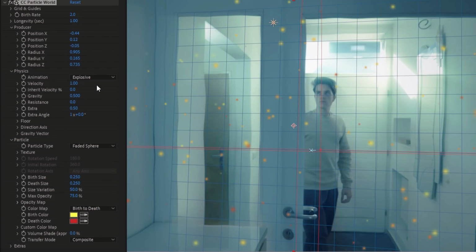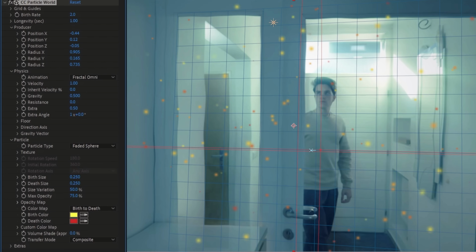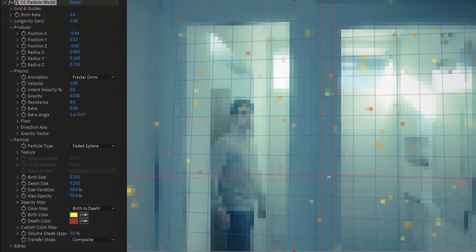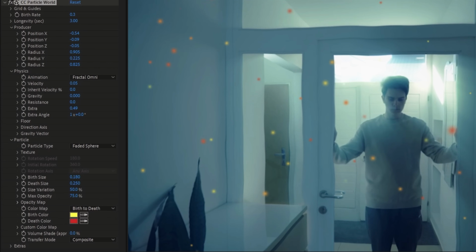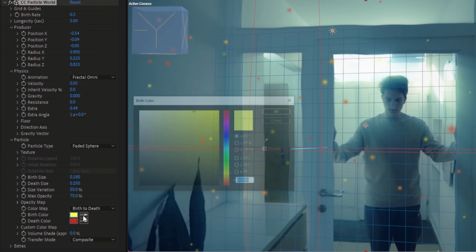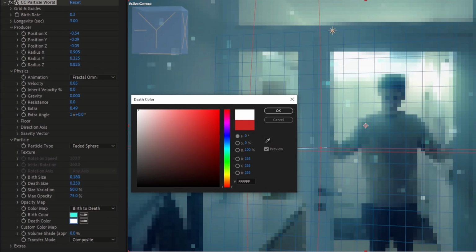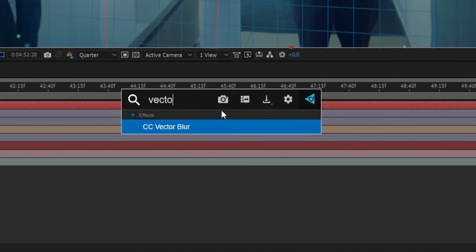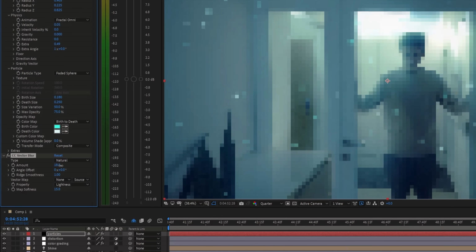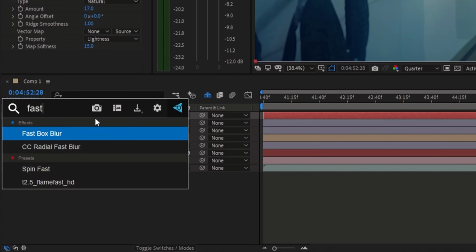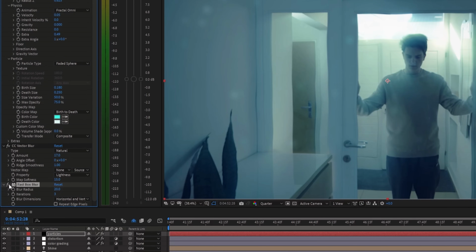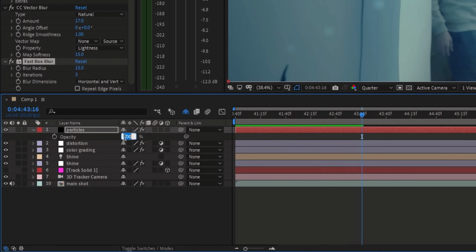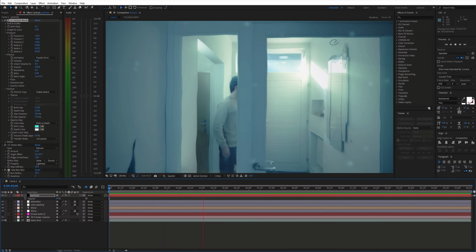Next, change the animation type to Fractal Omni. Reduce the birth rate and increase the longevity. Finally, change the color. Now add CC Vector Blur Effect, Fast Blur Effect, and reduce the opacity. You should get something like this.